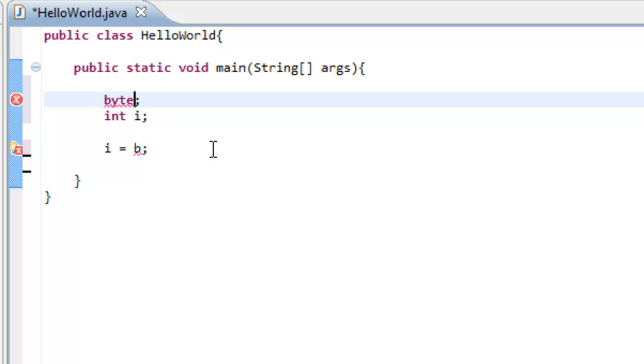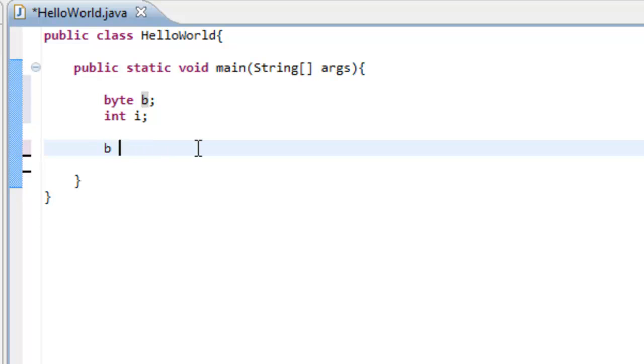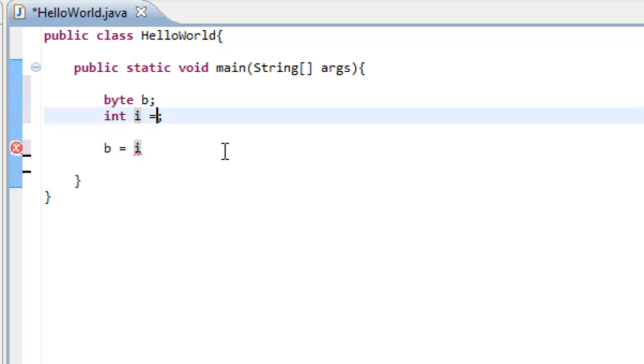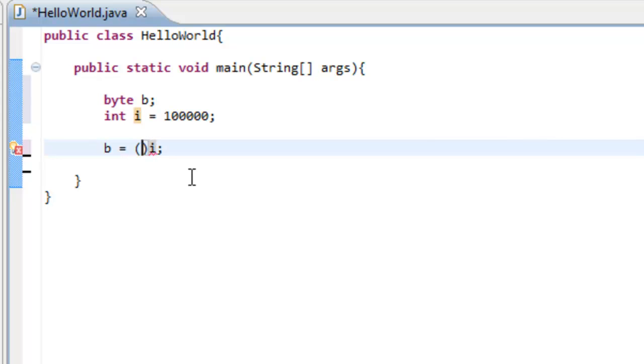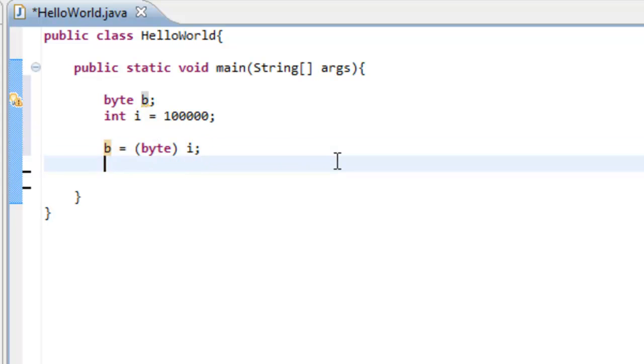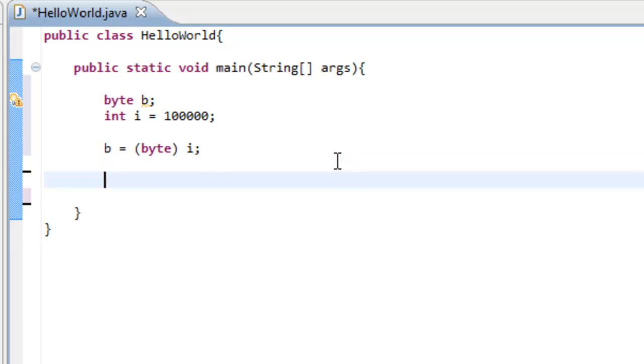There is one way that you can, if you really want to force it to do it for some reason: you can say b is equal to I. Now it's not going to let us do that, but there's one way you can do it. It's called casting, and you just put the type of variable right in front of it like that. Basically it says, I don't care if that value is going to fit into this variable, I want you to make it fit into that variable. And so it's just going to take that value and force it.